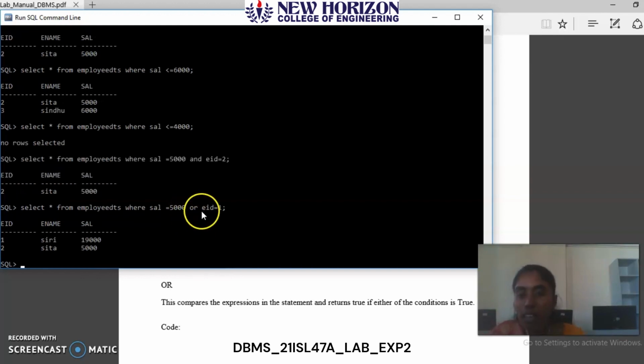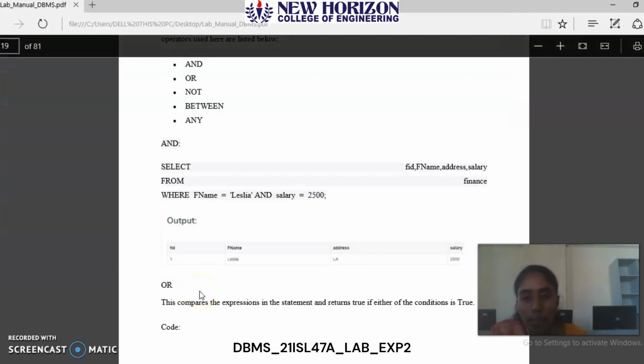Now see, here we are using OR. With the OR logical operator, either this condition will be true or that one will be true. So if either one of the conditions is satisfied, that particular record will be retrieved. Whereas in the AND condition, both conditions must be satisfied, and only then will that record be retrieved from your table. Like that we can use all the logical and relational operators here.